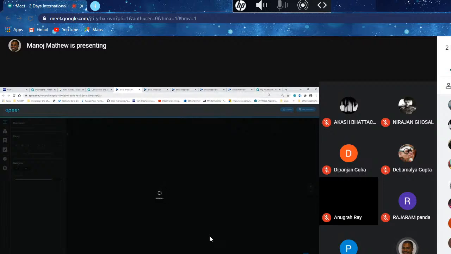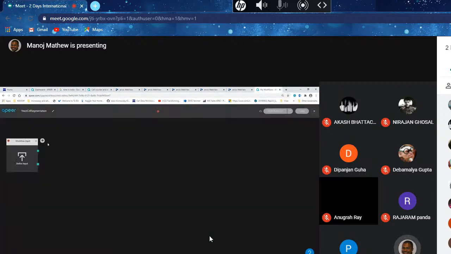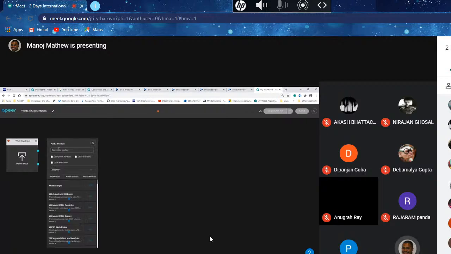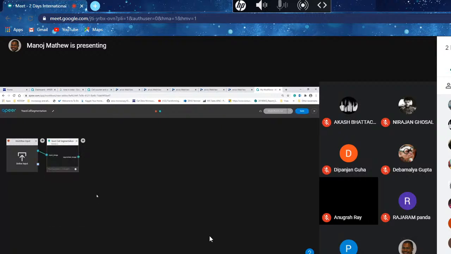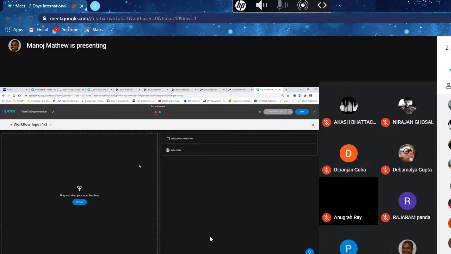Okay, let it load. In the meanwhile, let's continue with creating our workflow. I have some yeast cell images, so I'm going to do a yeast cell segmentation. This is my simple workflow, only 2 blocks to start with. And I have to select a file.